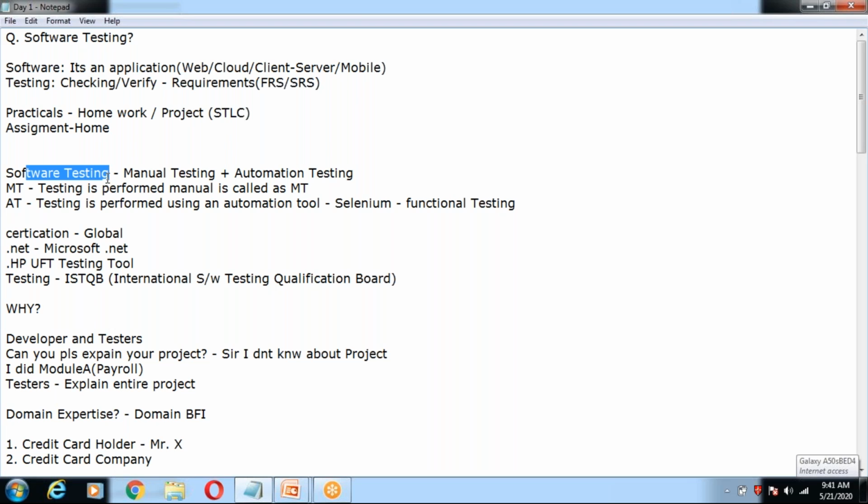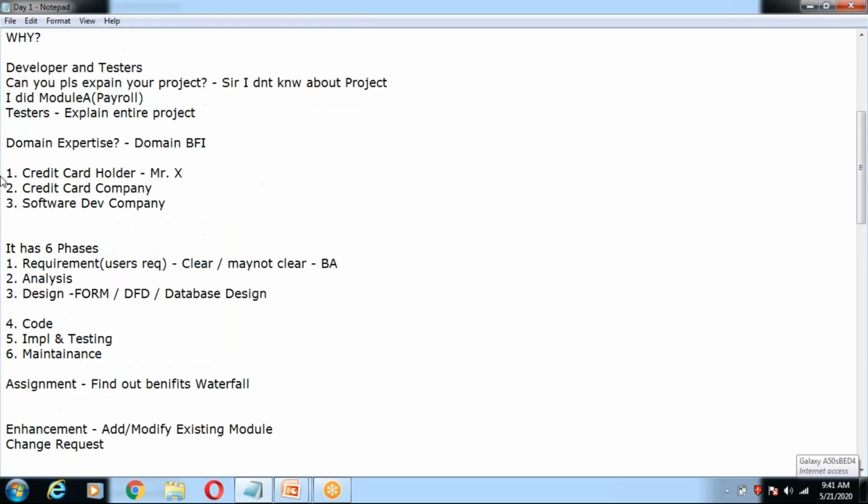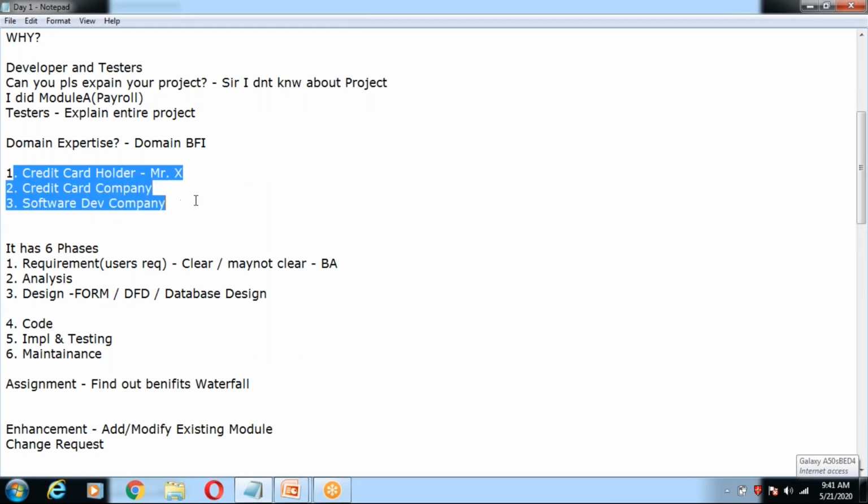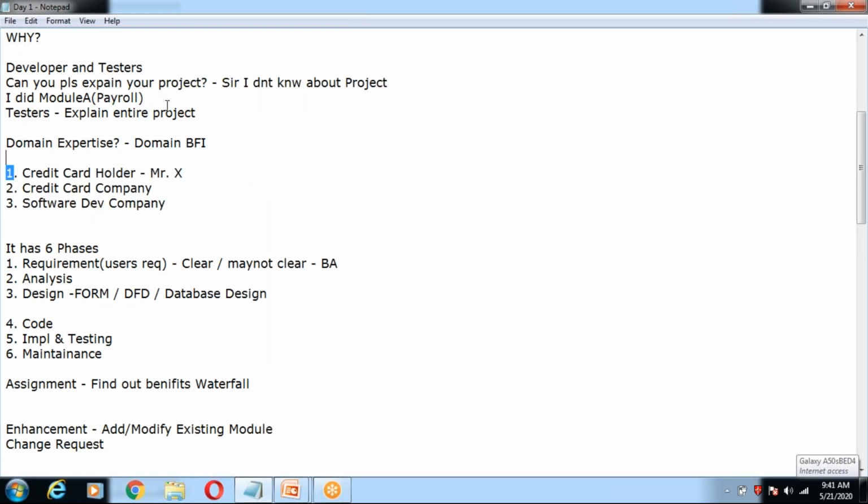Now, why software testing? We have seen the scenario, or the story, and that's why testing is required. We went through the entire scenario yesterday: the credit card holder, Mr. X, then the credit card company, and then the software development company. There was a fault of the software development company.